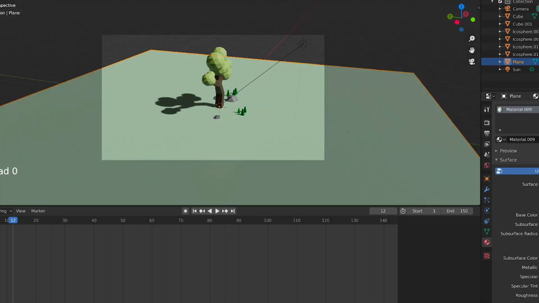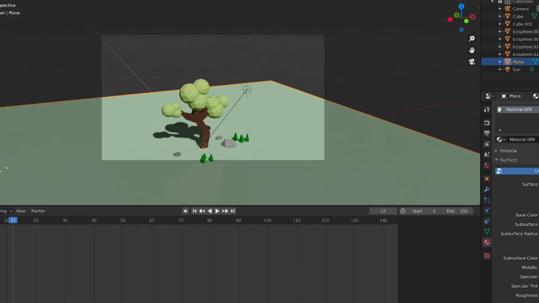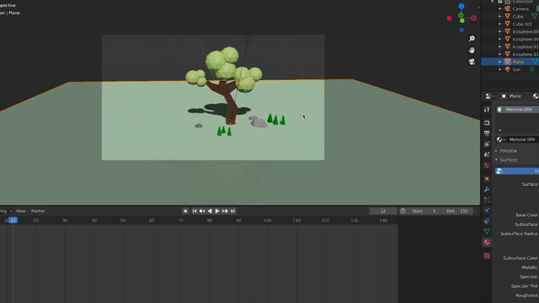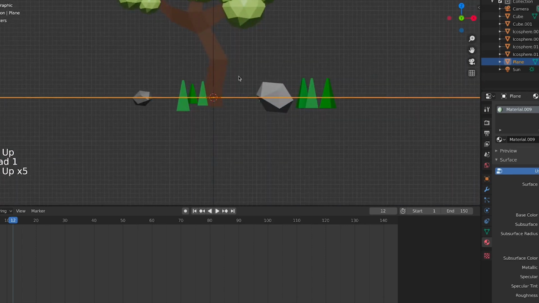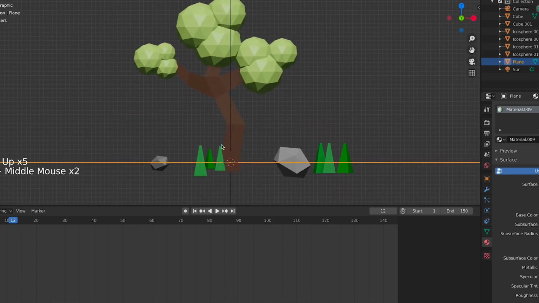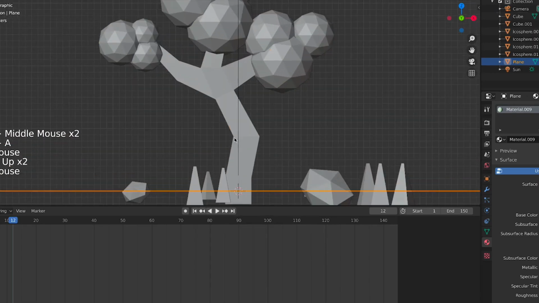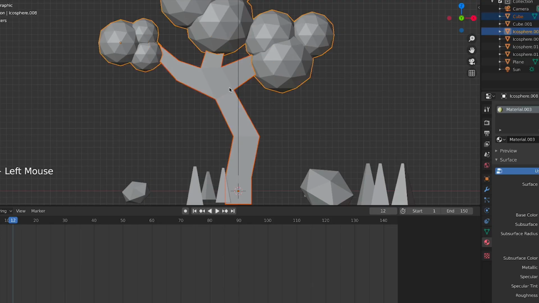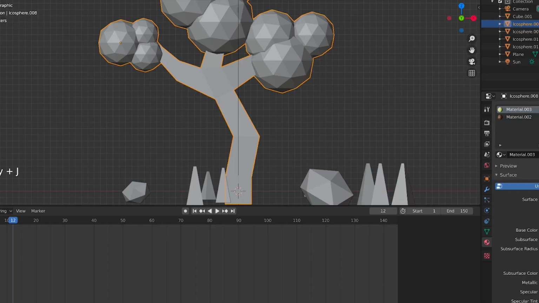So something like this. Now I'm going to switch with my camera to be in front. So let's say to about here. And also I now want to rig the whole tree. So with Shift and A, I will switch back first to solid view, and now I will join all of these together by pressing Ctrl J.